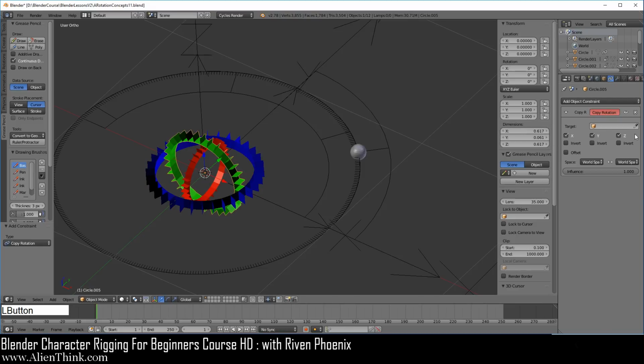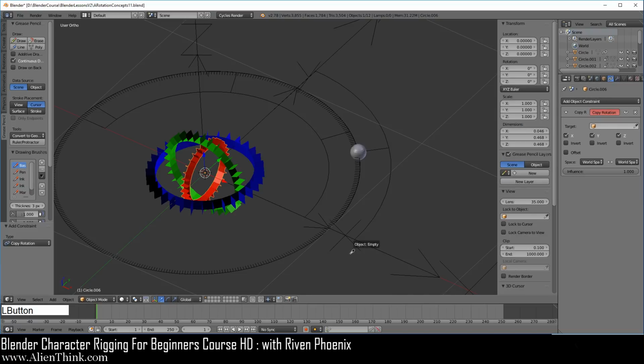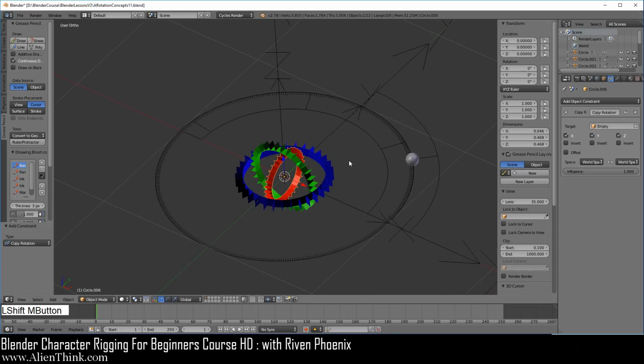Let's do copy rotation. Click over here and let's go find the empty. Over here, we're going to turn off X. And of course, this one we know is the easiest one, just to copy rotation. Click over here, click on this empty, and all of these need to be checked. Now let's test it out.